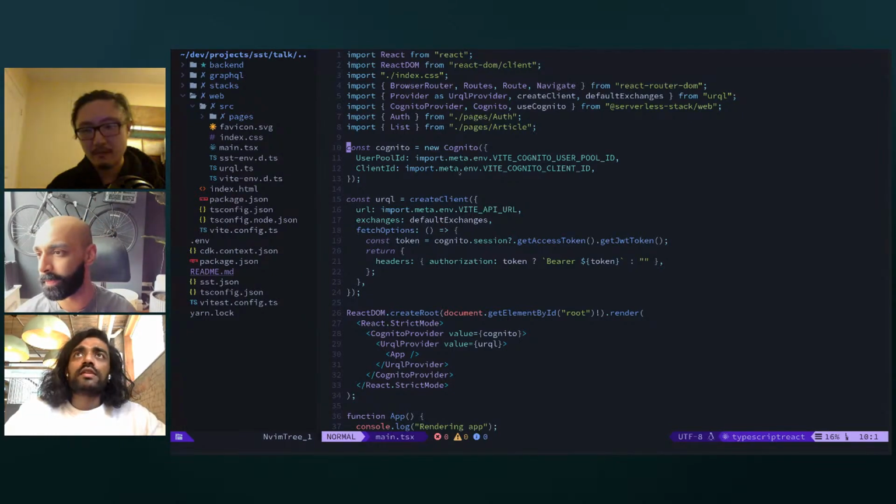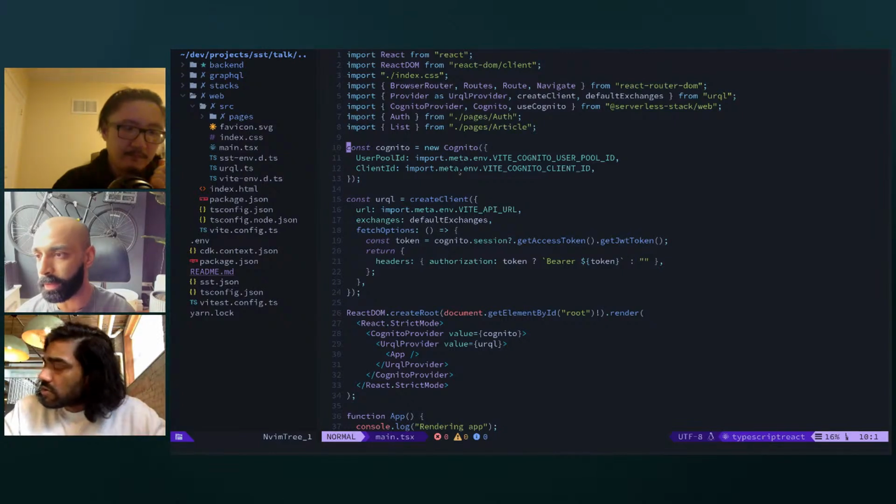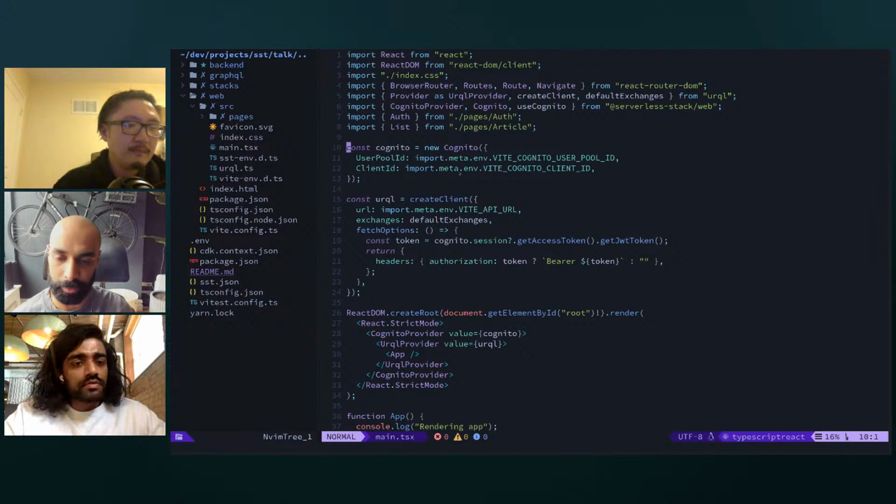For me, it's just the end-to-end type safety. It's just a thing. It should be the default. Anything we do should support that, regardless.